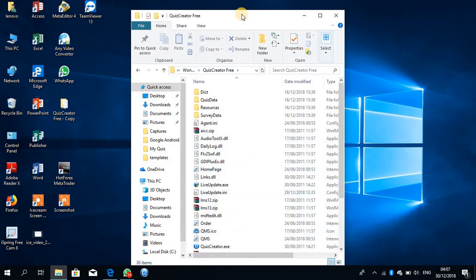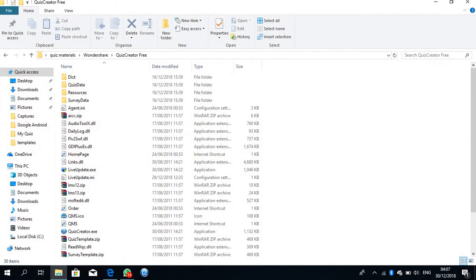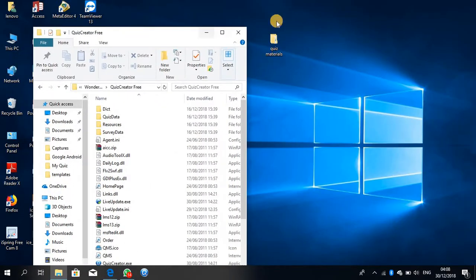Now I would want to say at this point that you should please move your quiz materials folder from your removable storage device, whether your USB drive or your phone, whichever device you used in collecting the materials from me the last time. Please move this folder to either your desktop or some other location on your PC.